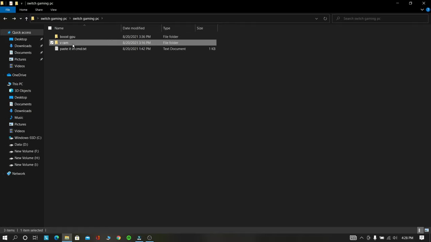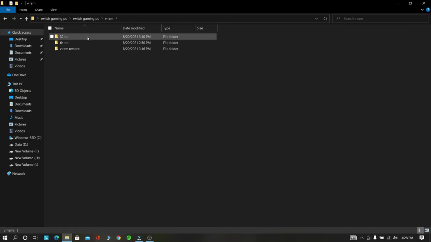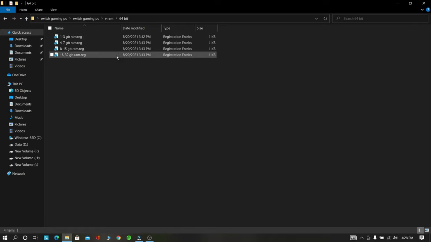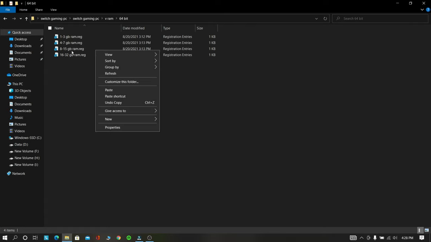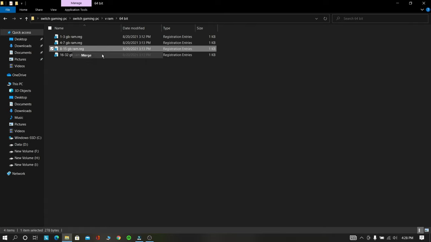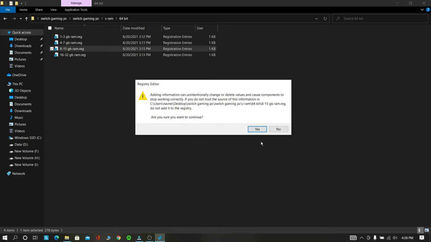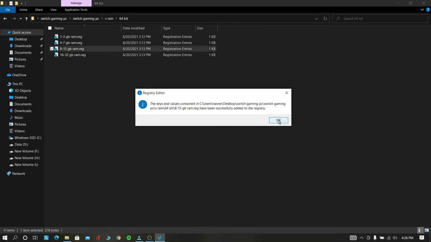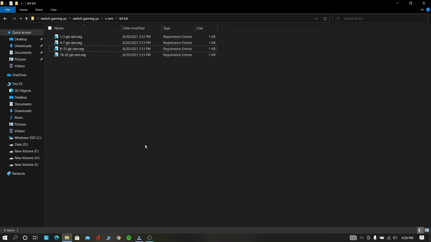Now open VRAM folder. And select all the file according to your specification of your computer. Now right click and merge the file. This step will only work after restart. If anything went wrong, open that restore file and merge it, otherwise don't do it.